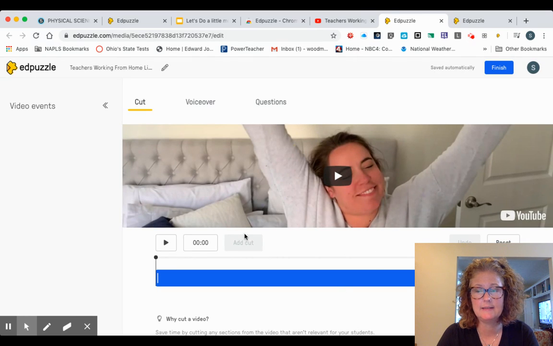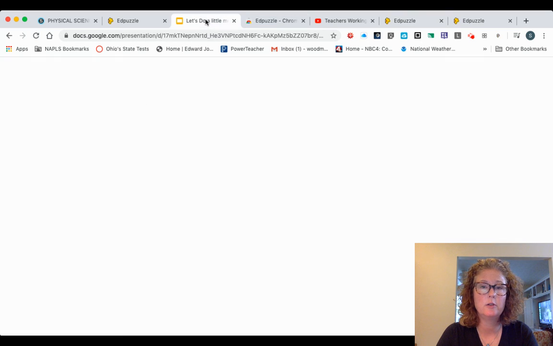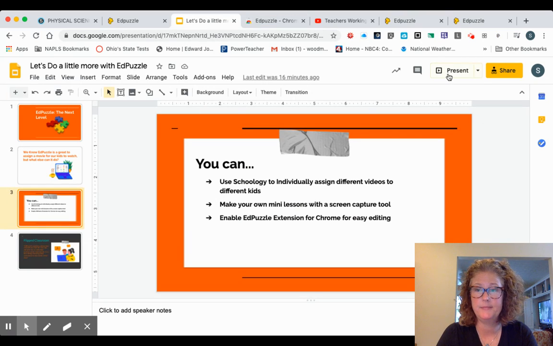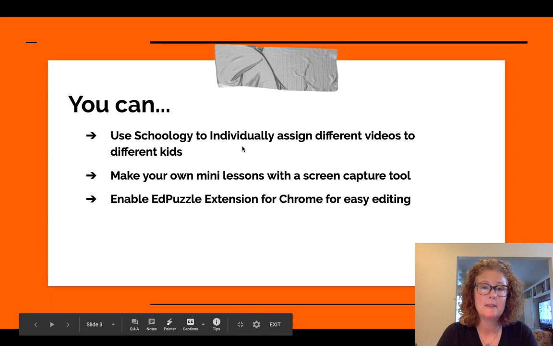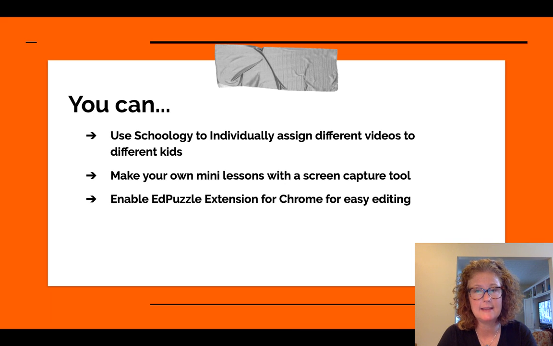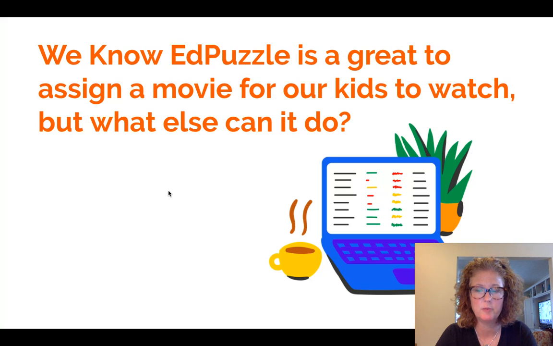So, and there it is. And now I can add questions. So I think those little tools, you can do a lot with those. So just as a recap, you can individually assign different EdPuzzles to different kids. I think that alone is a really great way to differentiate. Make your own mini lesson with a screen capture tool, like what I'm doing now. Put it into EdPuzzle, add the questions, add the reflections. That would make a wonderful lesson for remote learning.